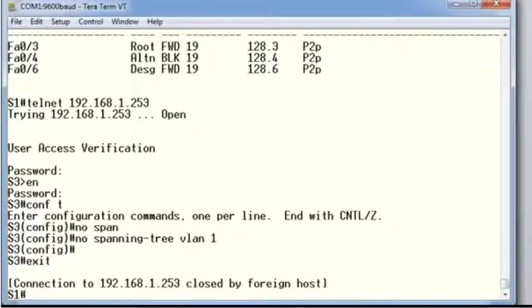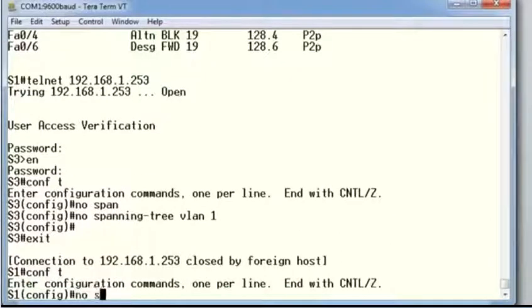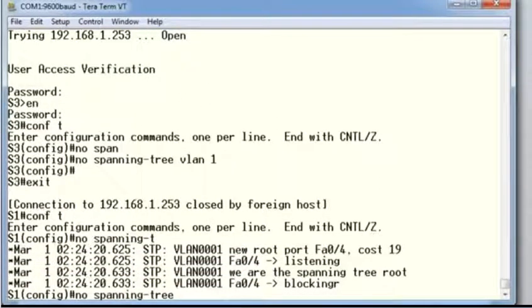So now I'm back in switch S1, and I'll do the same thing. I'll go to global configuration mode and type no spanning-tree. Notice you can see here that I left on debug spanning-tree events, and we've received some information from the spanning tree protocol. Notice that for VLAN 1, switch S1, we are now the spanning tree root. So we're already the root bridge because I turned off the spanning tree protocol on switch S3.